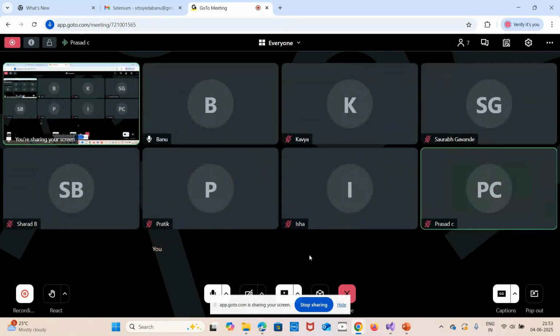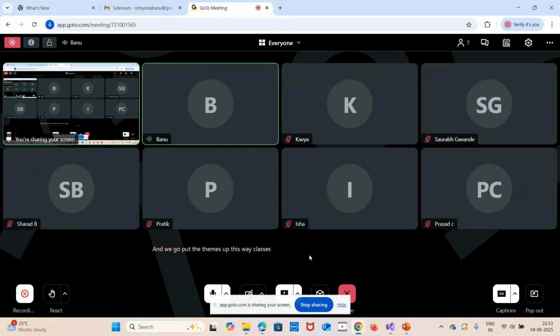Can we go for the themes or this way classes? Sorry, can you come again? Yeah, so themes are this. Is it this same app only? Classes is going.